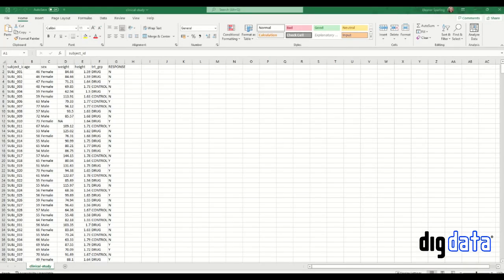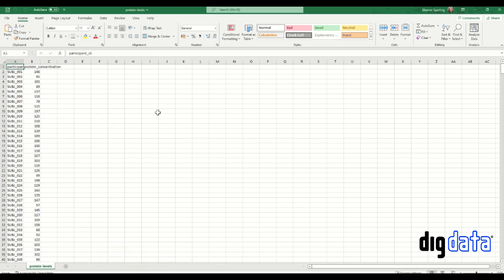Okay, so our first step is to simply read in the two Excel sheets, the clinical study and the protein levels CSV files. So you can see on my screen here, I have read in the first file, and I've simply done that by downloading the Excel file and then opening it in Excel. And we can either do this from the File Explorer, or you can do it from the Excel tab, File, and then Open. So this is my clinical study file, and then I also have my protein levels file here. And this is what it looks like.